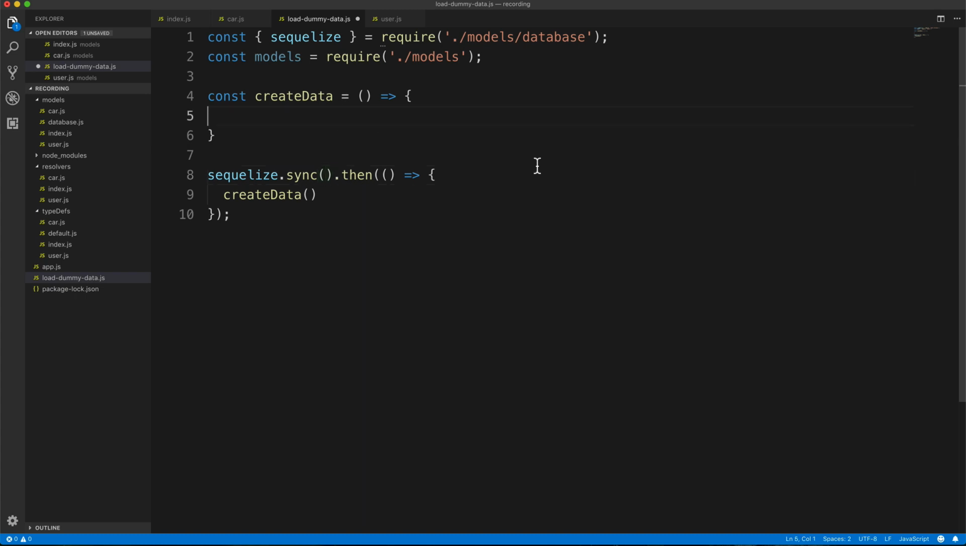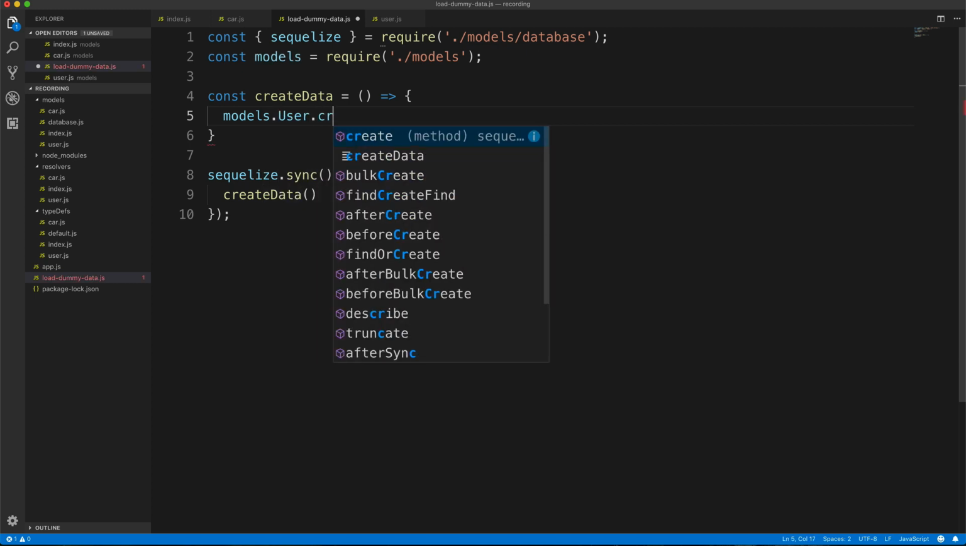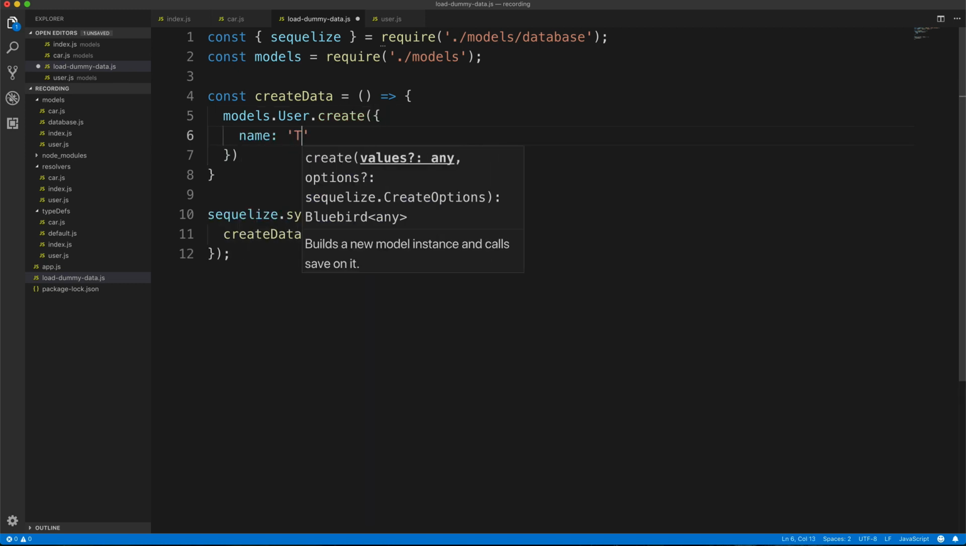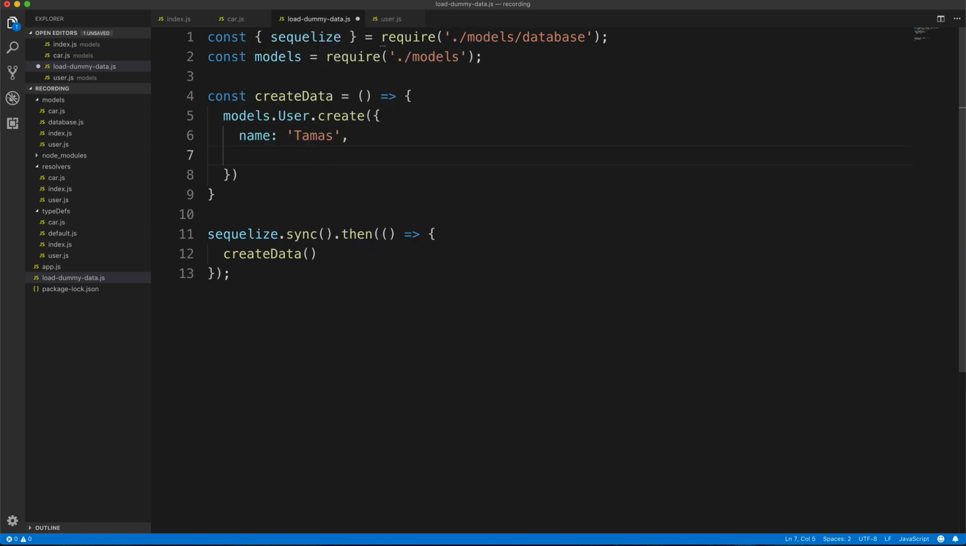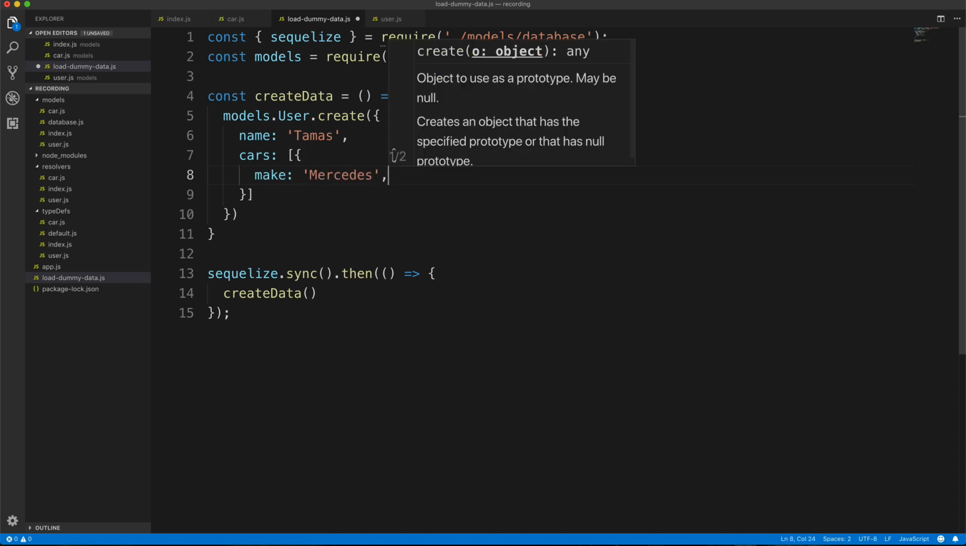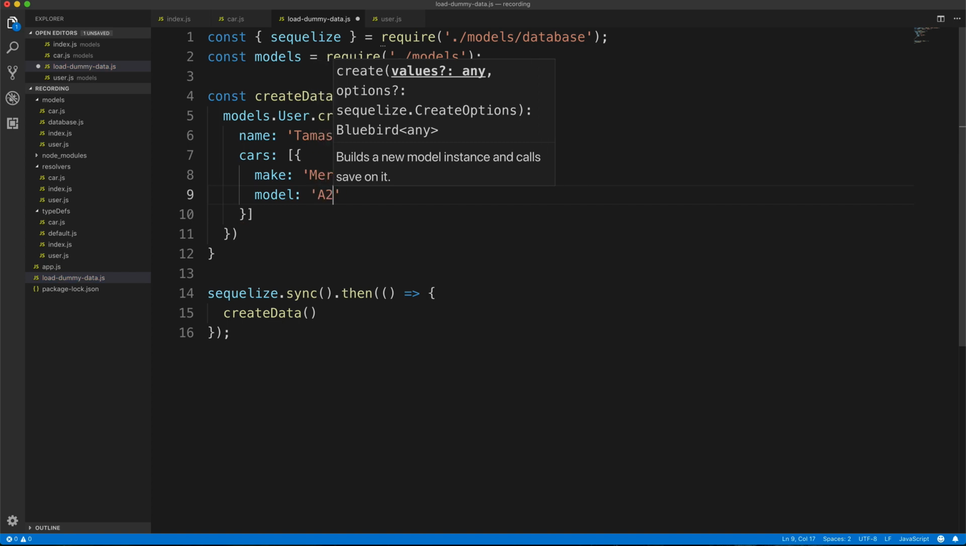So what should createData, this function, do here? Well, it should insert some data. How can we insert data? Well, we can use models.user.create. So the user model exposes a create method, and here we can specify the actual user name. And because we've done the association between the user and the car, we can very simply say cars, and that's an array of objects, and then specify the details of the car that belongs to this particular user.